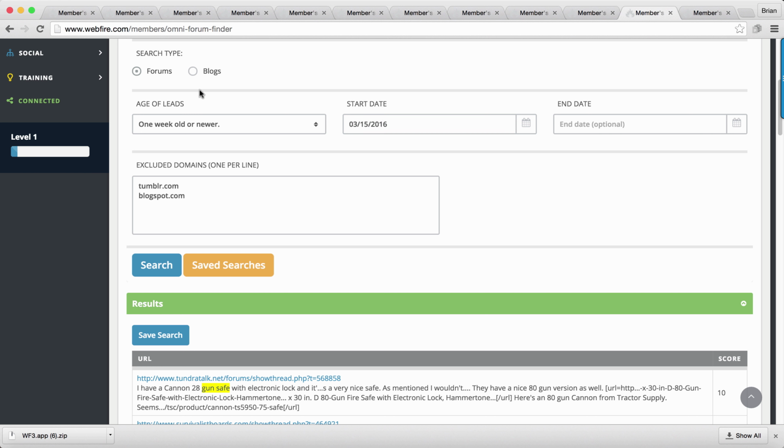You can also search the same thing on blogs too, so you can find new blog posts that are done just in the last day or the last week or whatever you want, of people talking about stuff in your niche. Now you want to be sure you use like the everyday language of a person.